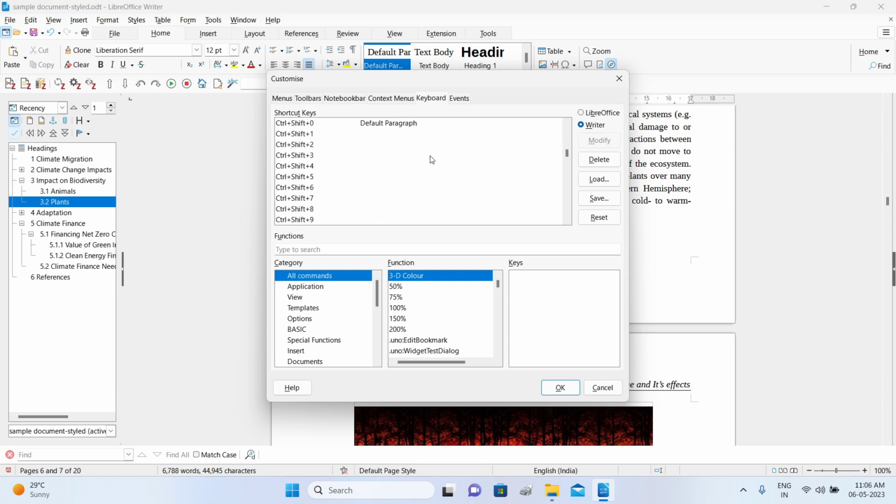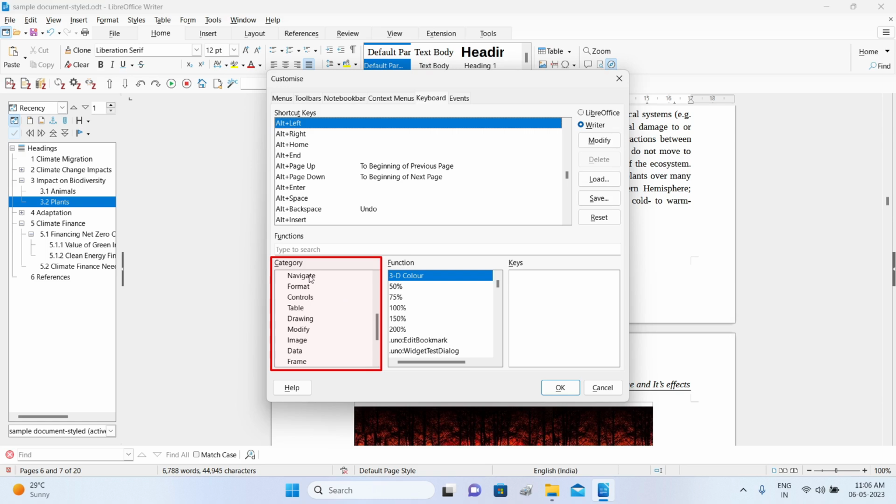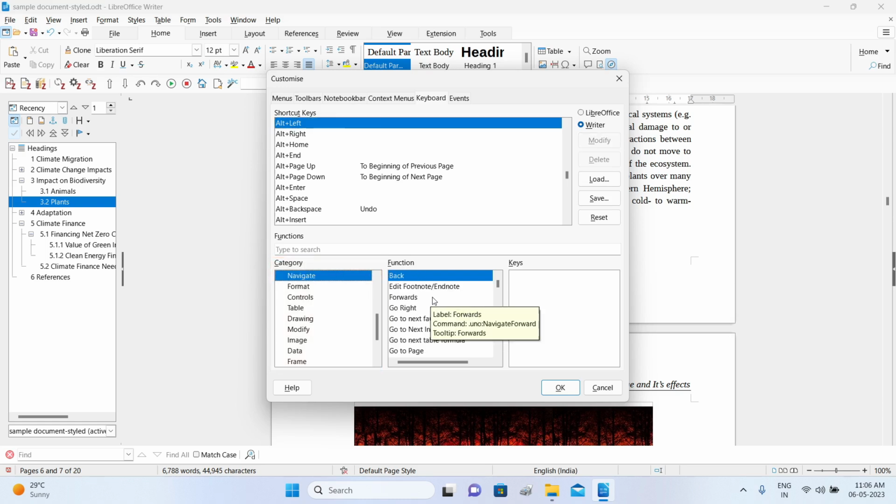So we are going to go down and keep looking for, so this is the alt set starting, and we'll go down and we are looking for alt left. So here you can see that we have reached alt left, and we will click on this particular shortcut key, alt plus left arrow key. Now in this particular box, we will just choose navigate. So we will click on this, and what this does basically is that it shortens the list of what is available inside the function box.